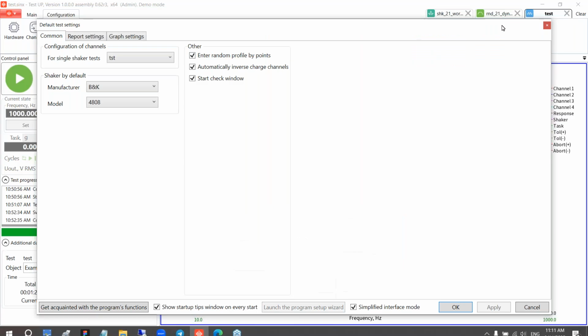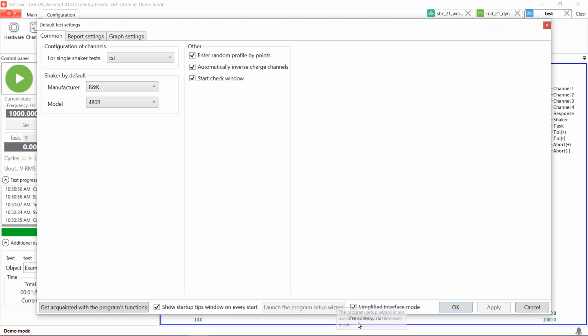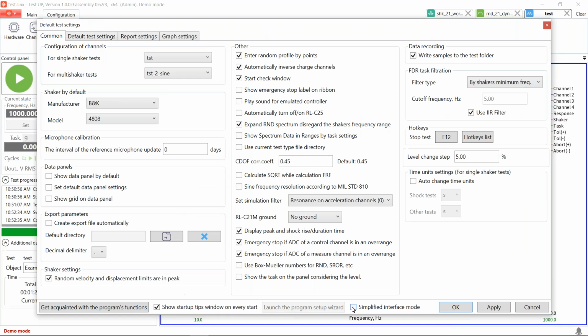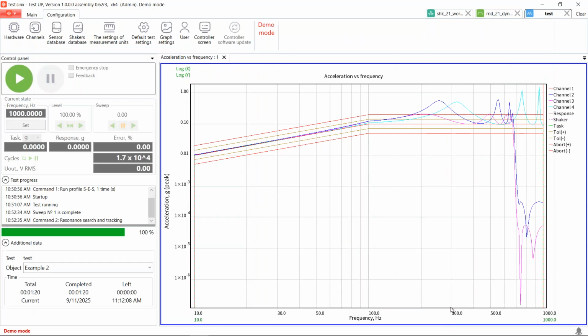Let's open default test settings. As you can see, the simplified interface mode is already activated. And if we untick it, then you will see the big variety of measurement parameters. So we chose simplified interface mode. Say apply and OK. And let's see what it means for the test creation in Sine.